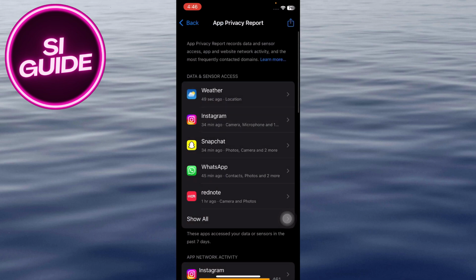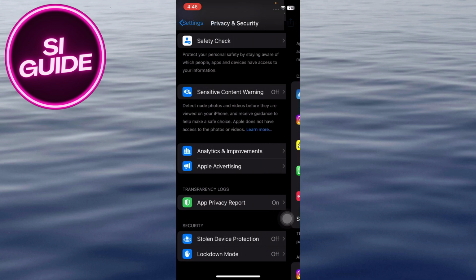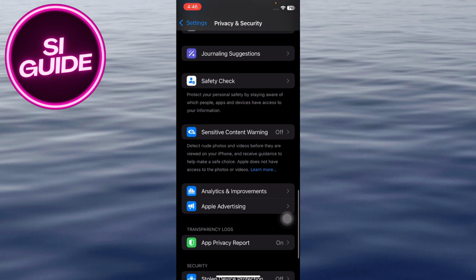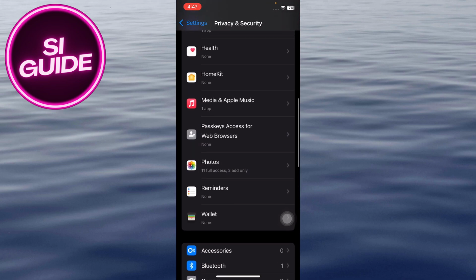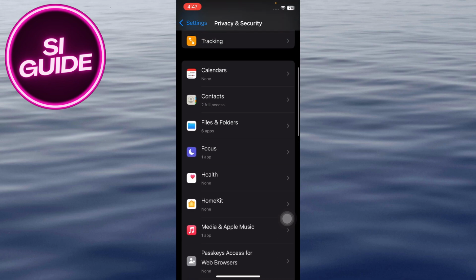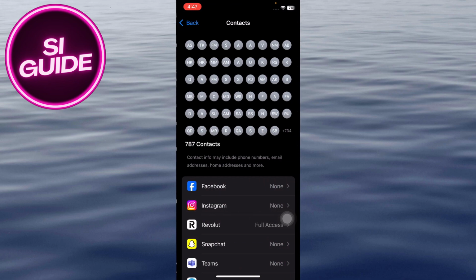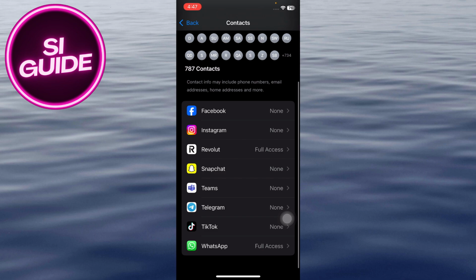Let's take a deeper look at app permissions. Go back to Privacy and Security and explore other categories like Contacts, Photos, Microphone, and Camera. Review which apps have access to these sensitive areas. Only grant permissions to apps you trust and that genuinely require them for their functionality.